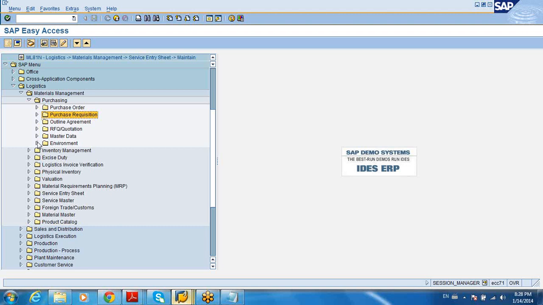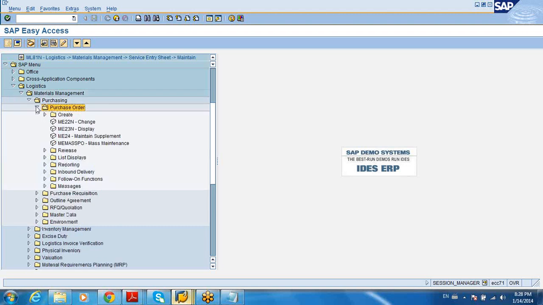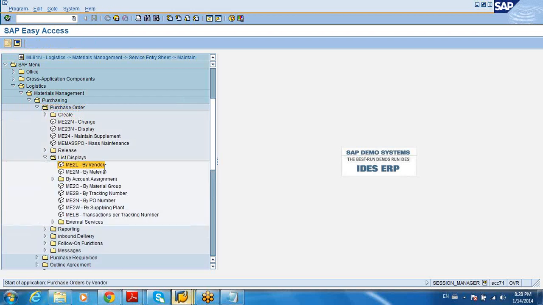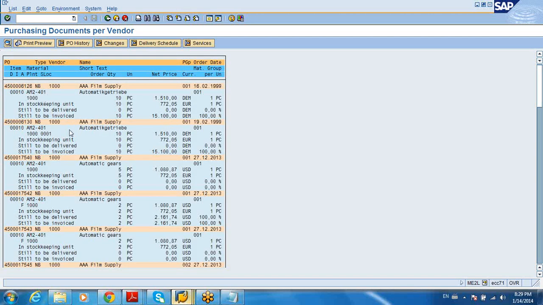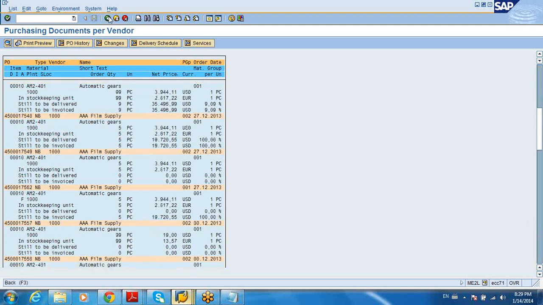I can go into purchase order. I can go into list displays, by vendor 1000, client 1000. I can even do the material, if possible, and I'm just going to display. And these are all the POs that were created, with the date today, or we can even put in a date. Actually, we have the date. So let me put the date.